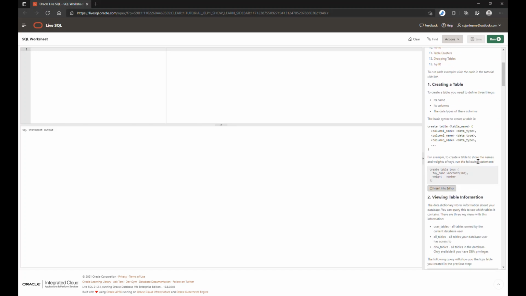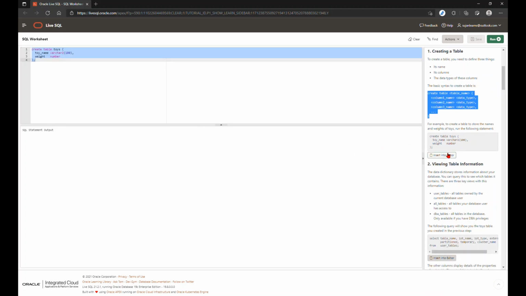To create a table, you need to define 3 things: its name, columns, and data types of these columns. The basic syntax to create a table is shown on the screen. Now let's try a statement. It is create table toys with 2 columns, toy name and weight. Toy name is a varchar2 with 100 length, and weight is just a number. Let's run this. What happens? A table has been created. This is the first module.